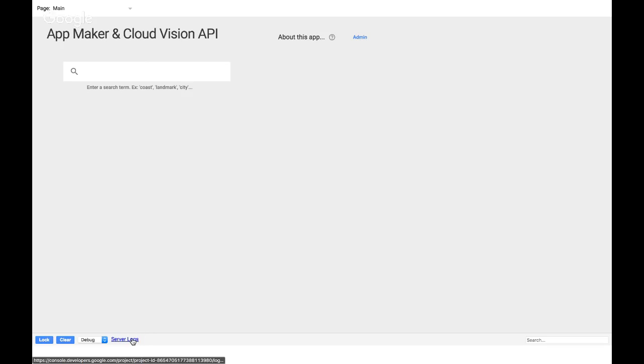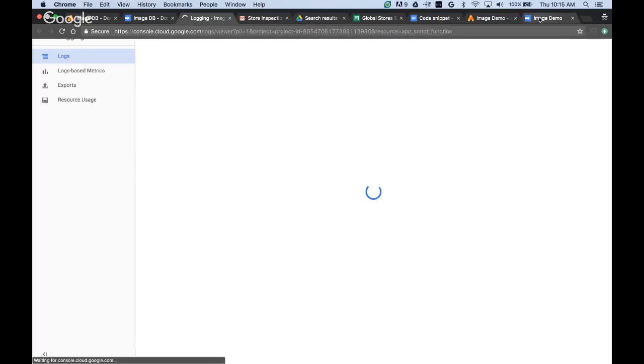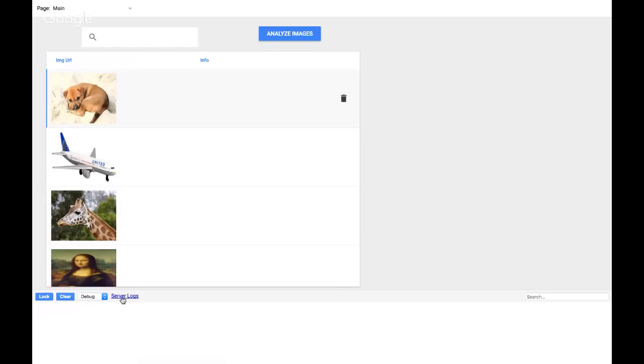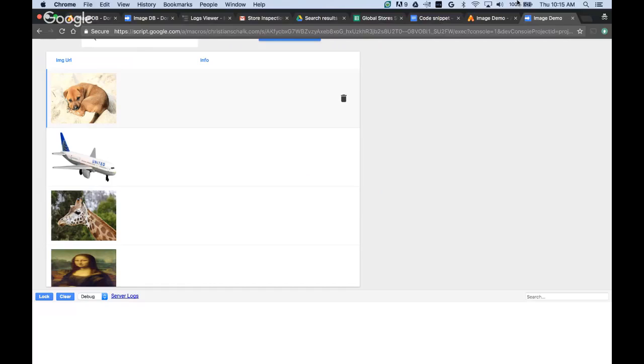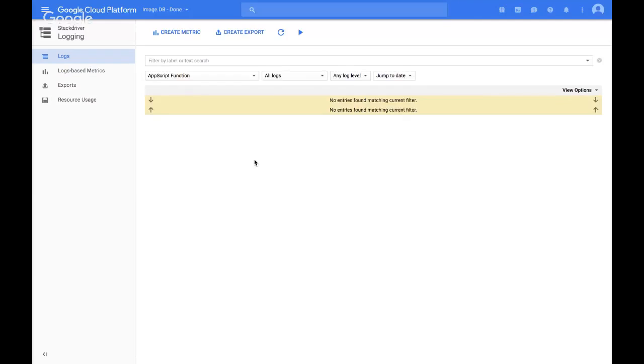And then you also have the ability to turn on APIs. So what I've done there, which I'll show you just in case you missed it, I've clicked on this server logs link here inside the preview window. And that actually opens up quick and easy access to the cloud platform project that's running this particular application. So you can even see this project. This is the done version of this image DB database.